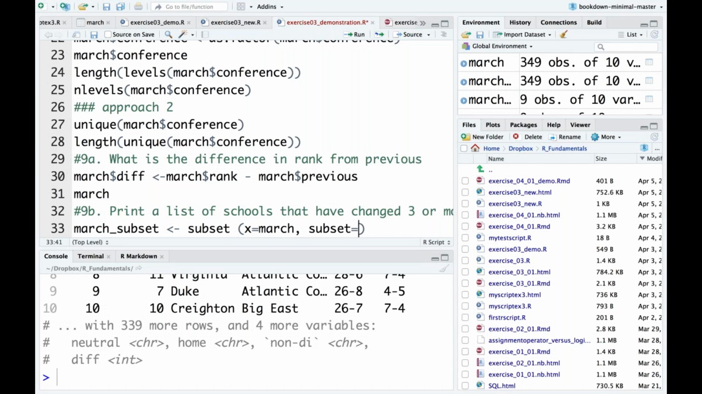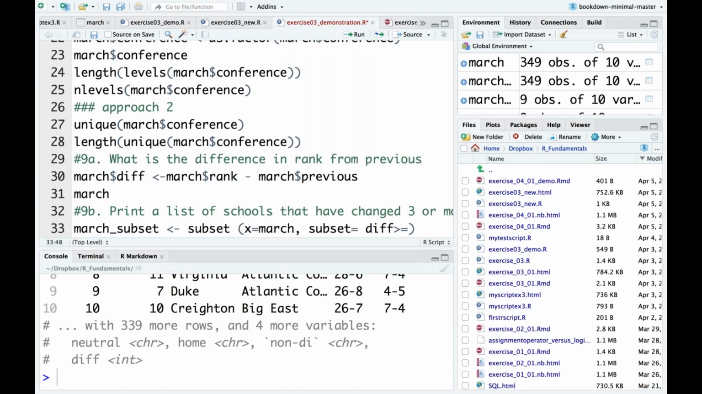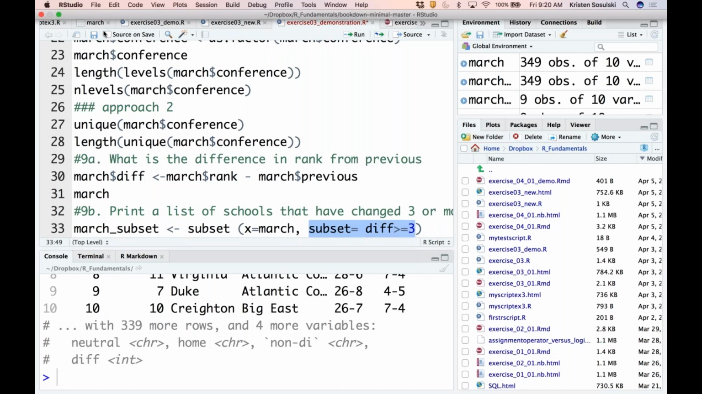And then a lot of you have this right. This is great. We're going to say difference greater than or equal to 3. I'm going to pause here for a second. Now, difference greater than or equal to 3, this is my condition. That means that I want to be stored in March_subset a portion of the March Madness data based on this condition that difference, that new column I created, DIFF, is greater than or equal to 3.